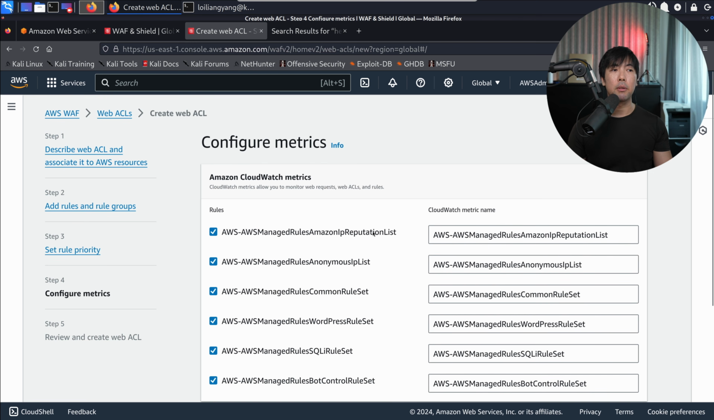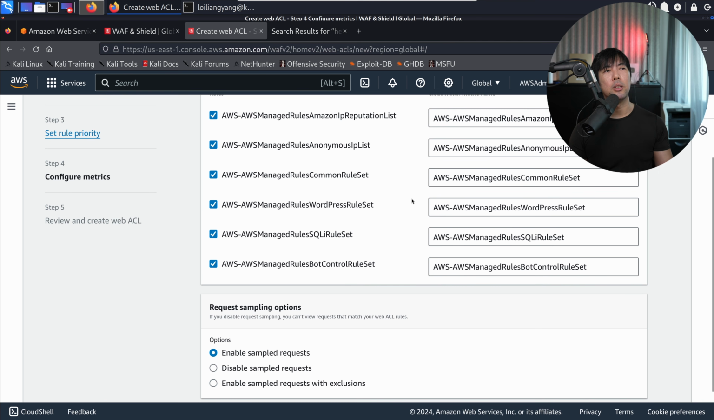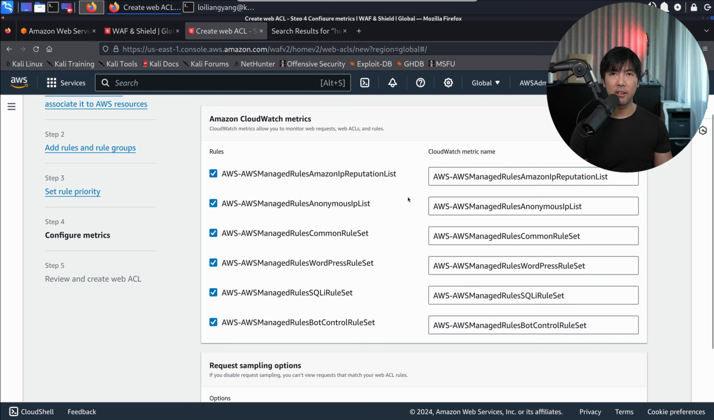And here you have the configure metrics. So this is the CloudWatch metric name that you can monitor. So anytime there is a hit, you'll be able to, say, possibly send over a Simple Notification Service message to get a notification: hey, there is a brute force attack, there is a denial of service attack from this IP address. So you are able to get those types of metrics coming in through CloudWatch.